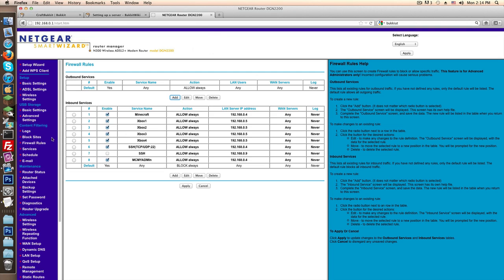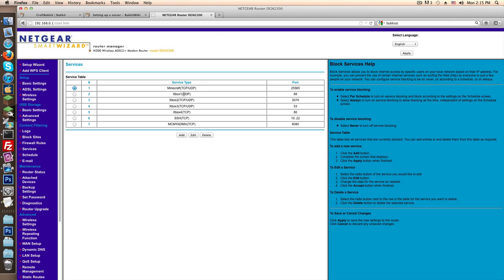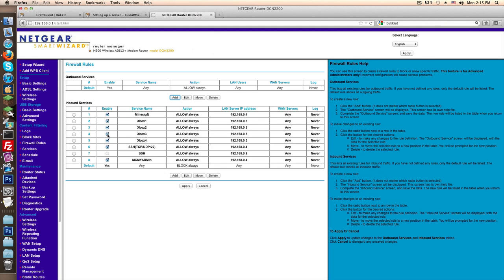So basically what we did, I'm just going to go over that again. We made a service named Minecraft. We said that service is using port 25565. Then we went into our firewall and said, allow people to come in and use that service from outside our network. So allow people to bypass the firewall, people who are coming in using port 25565. So basically you can just follow the steps.